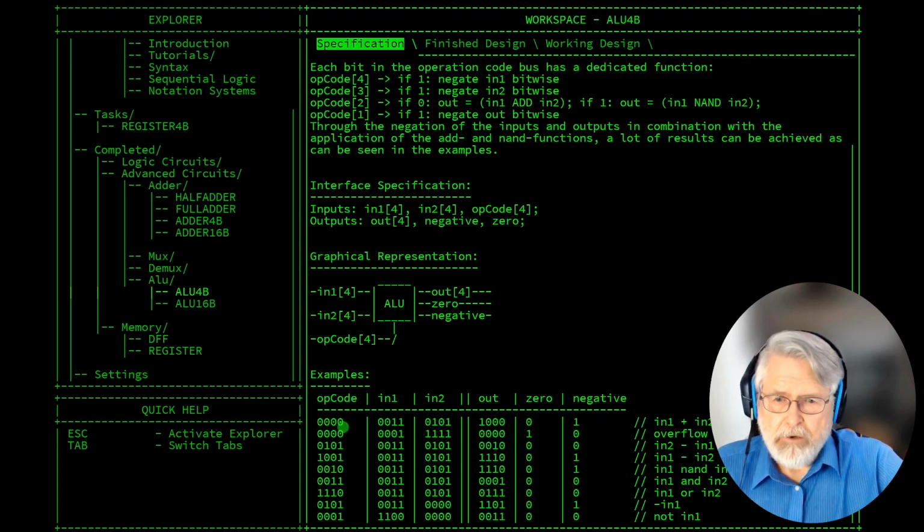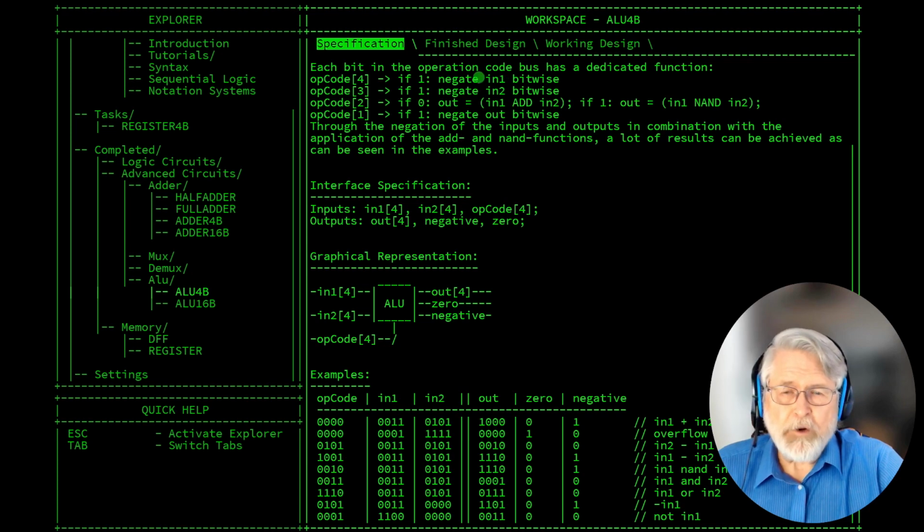An opcode of 0000 means that we're going to take the normal N1 bus. We're not going to negate it because opcode 4 is not a 1. The opcode 3 is not a 1, so we're not going to negate N2. But opcode 2 is a 0, and if it's a 0, then N1 and N2 are added together. And then opcode 1 is a 0, so we're not going to negate the output of the answer. So 0011 plus 0101 is equal to 1000. This is binary for 3. That's binary for 5. And 5 plus 3 equals 8, and that is binary for 8.